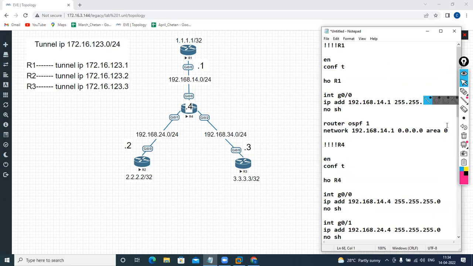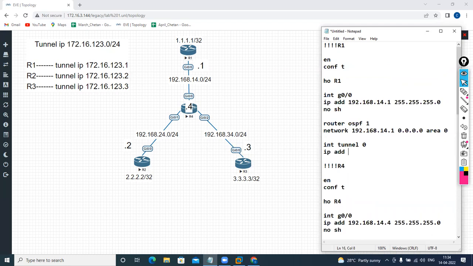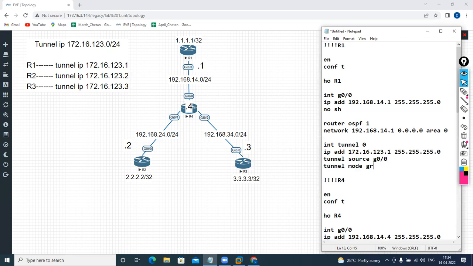So go to R1, establish tunnel. So interface tunnel, IP address will be 172.16.123.1/24. Tunnel source, you use exit interface 0/0. And tunnel mode will be GRE multipoint. Why should I use this command? Very good. By default it will be point to point.